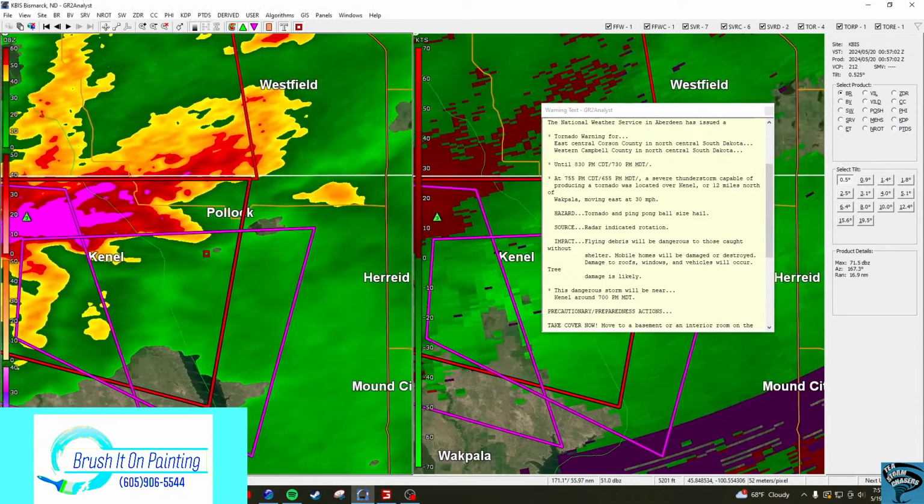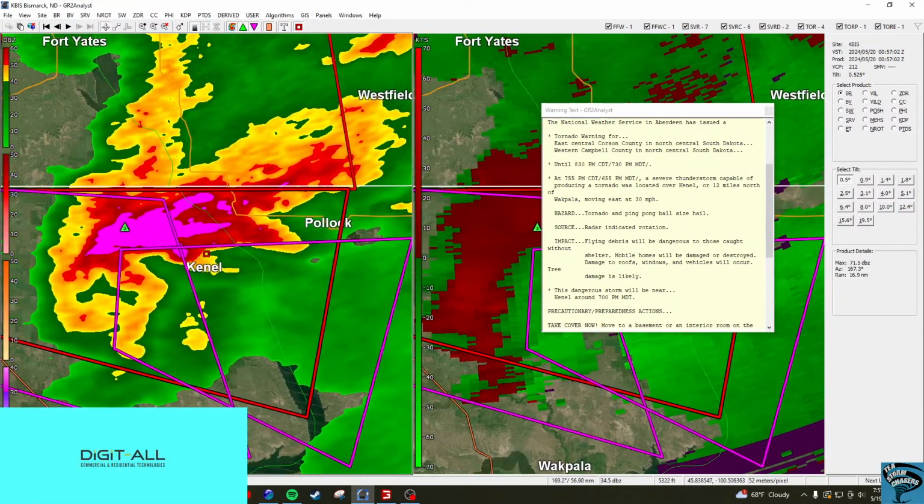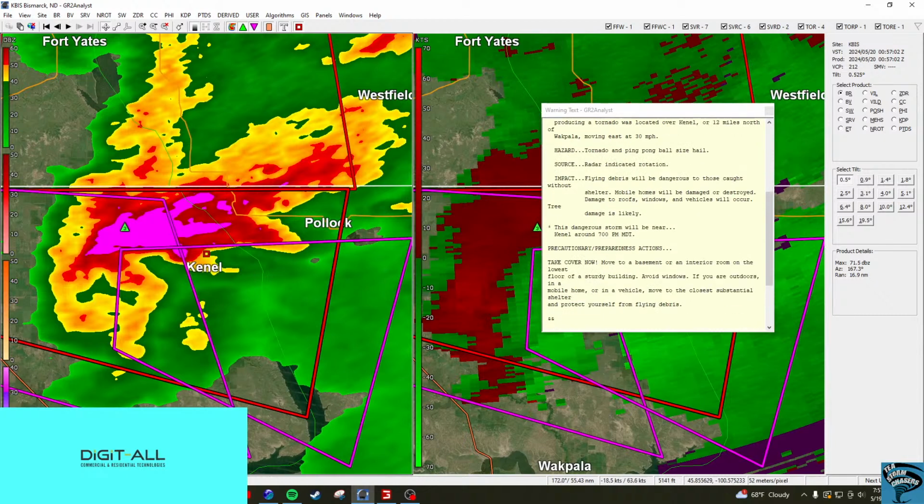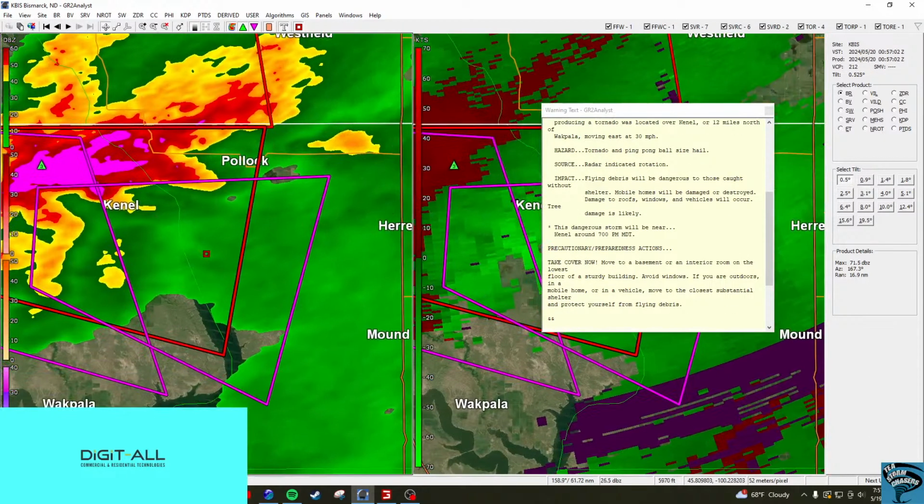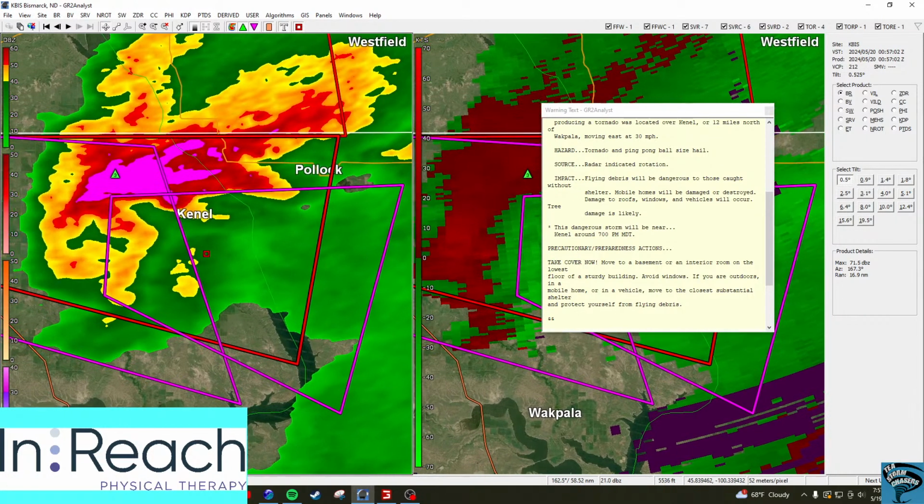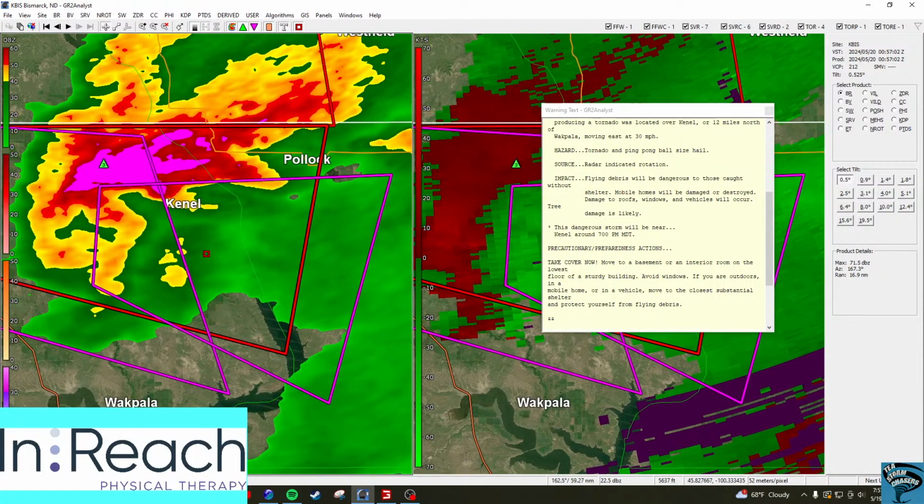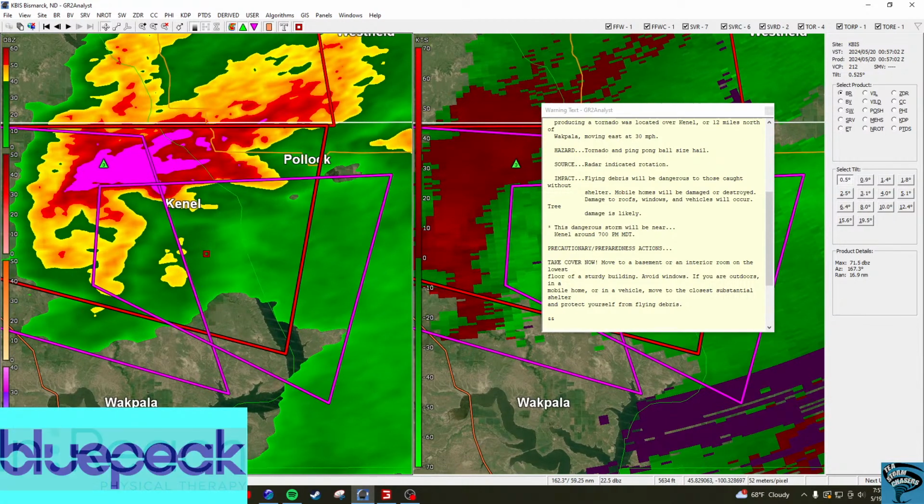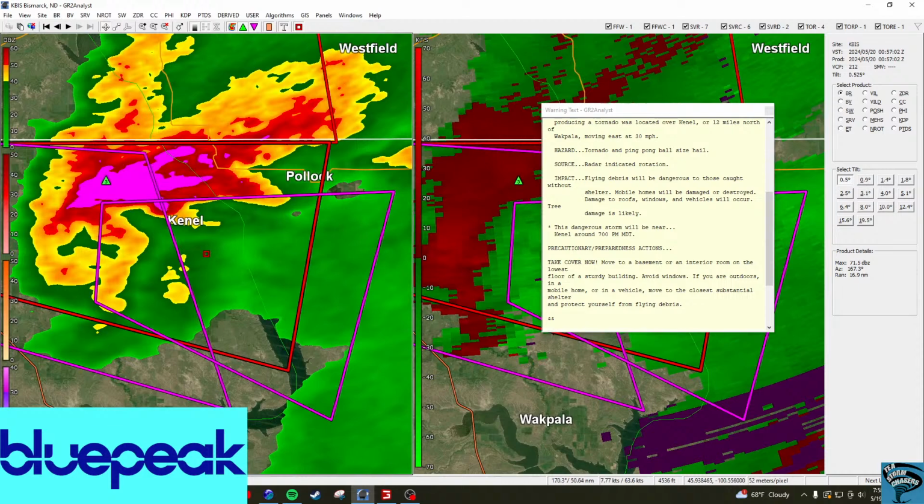There's the radar update. Okay, cool. It's not saying any other areas, so it's just going to cross the river after it passes near Kennel. So take cover, of course. Lowest floor of your home, sturdy building. Avoid the windows. If you're in a mobile home or your vehicle, move to the closest substantial shelter and protect yourself from flying debris. Very good words to live by.